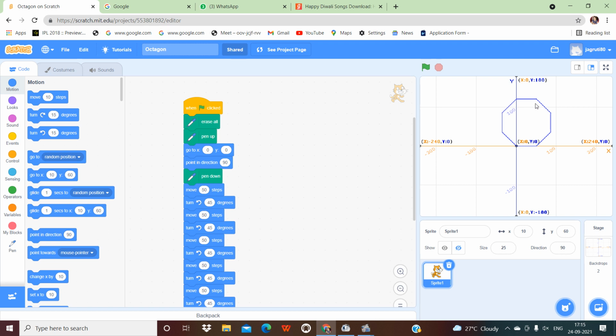Then again it will move 50 steps, and turn 45 degrees. So again it will go. All these degrees are 45 degrees only. So it will turn, and again move 50 steps. Again it will turn 45 degrees, again move 50 steps, and again turn 45 degrees.